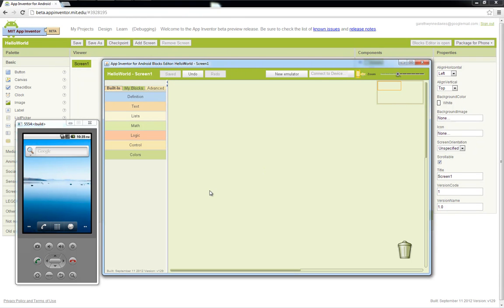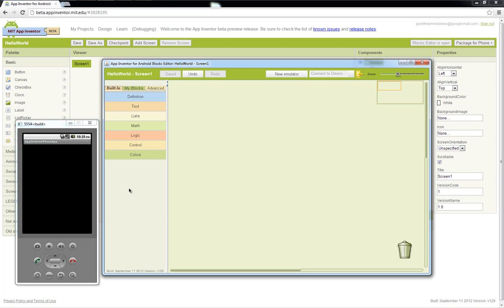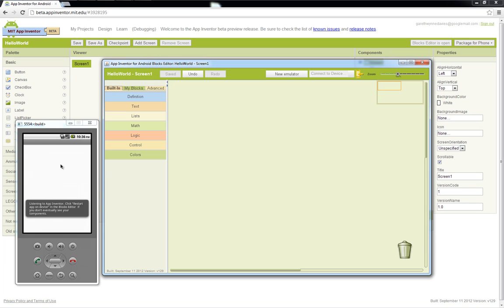Welcome back. In the previous video we looked at a simple application that printed Hello World on our phone screen. What I'd like to do in this demonstration is look in a little bit more detail at the blocks editor and the color of our text box. So essentially to get the words Hello World changing color, alternating between black and red.